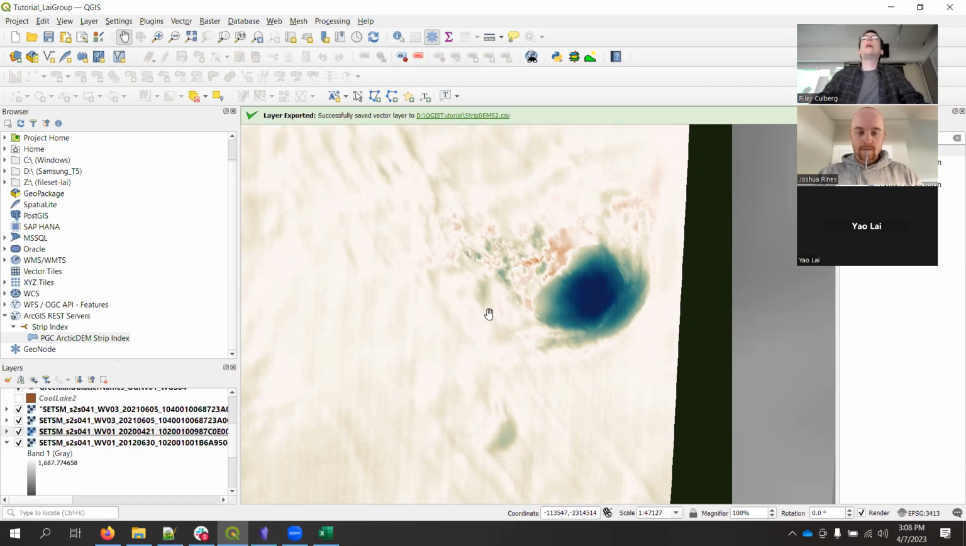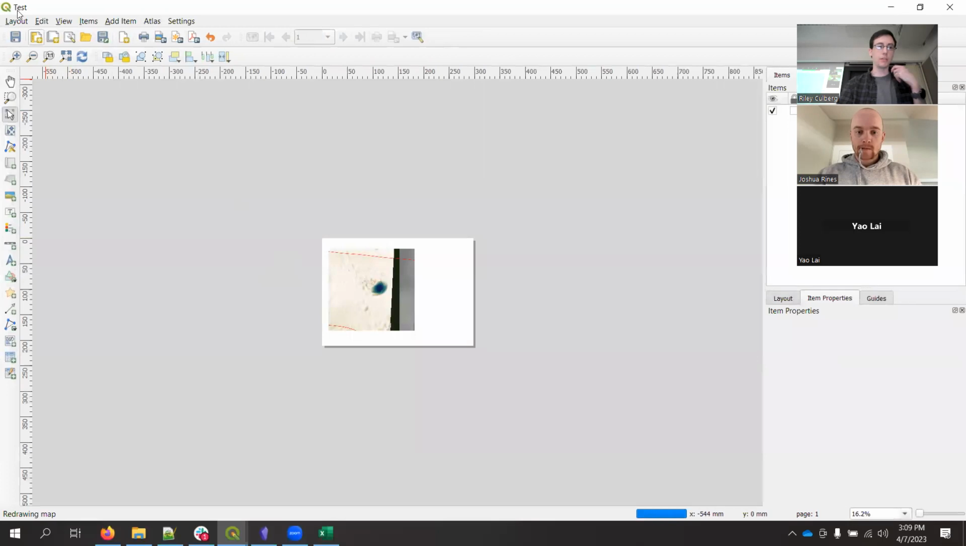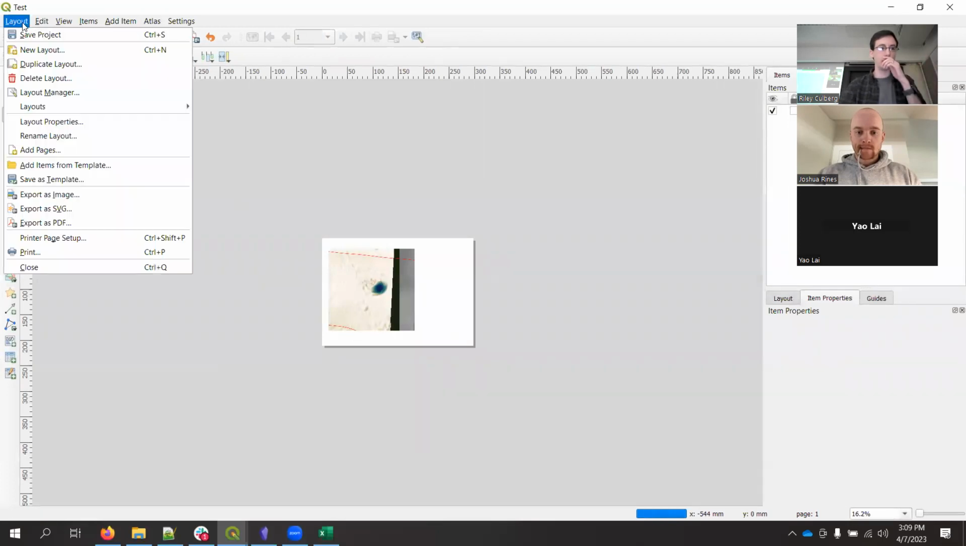Yeah, so I'd say QGIS's functionality is not quite as nice as ArcGIS's in that sense, but what you can do here is, when you do a new layout, you have this option where you can save a layout as a template. So if you make a map exactly how you want it and always want it like this, you can save it as a template.